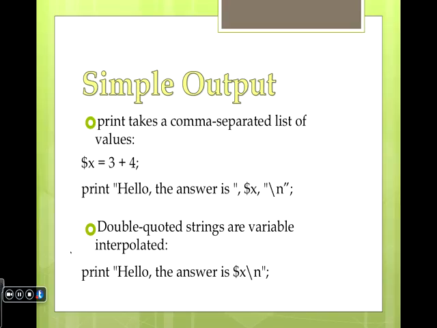The simple output: print takes a comma separated list of values. So here for example I have the scalar x, which is equal to 7. I am printing "hello, the answer is", comma, the value of x, which is 7, and then a new line. I don't really have to do all this. I can put it all together, and Perl is smart enough to know that this is a string to be printed, then it will bring the value of x, which is 7, and this is a new line, and that's it. So it can interpolate what is inside the print statement.